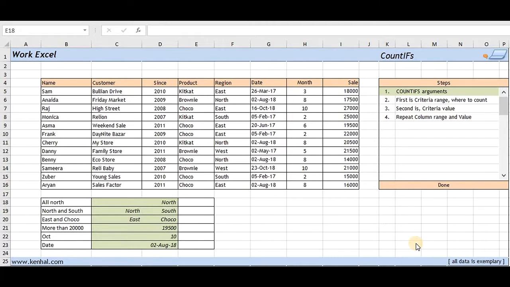Hello and welcome to this session of Work Excel. In this session we'll learn about different ways how COUNTIFS can be used. I am Sanjay Gandhi. I'll take you through 6 different ways how COUNTIFS can be used.